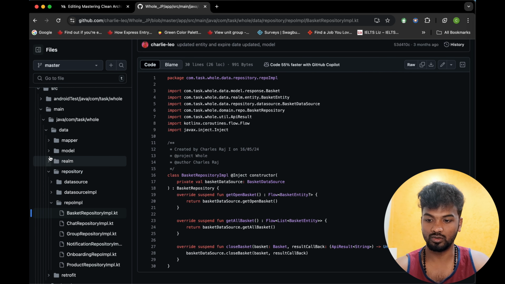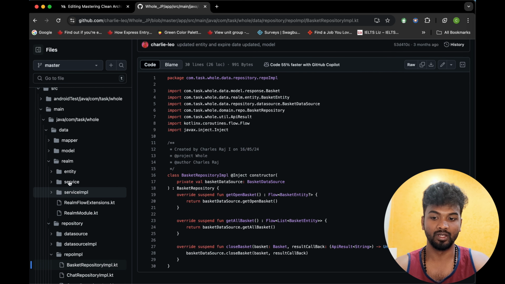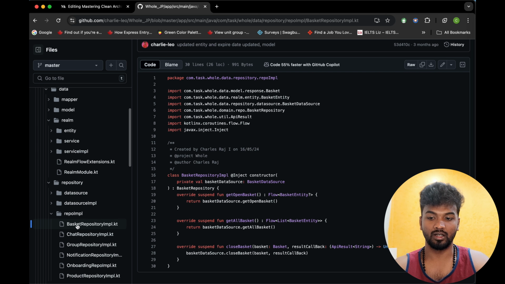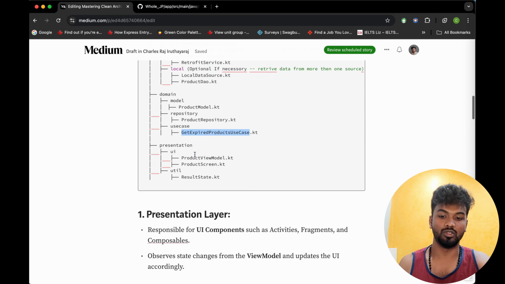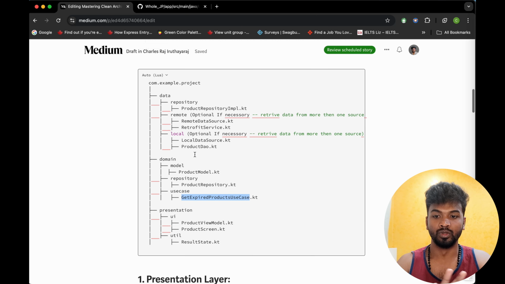So here I have this one, and Realm I have separately. Everything will be connected to this implementation. I will check whether I need to take from Realm or from here, and I will return back to this. That's how this will work. The whole MVVM pattern will work like this.